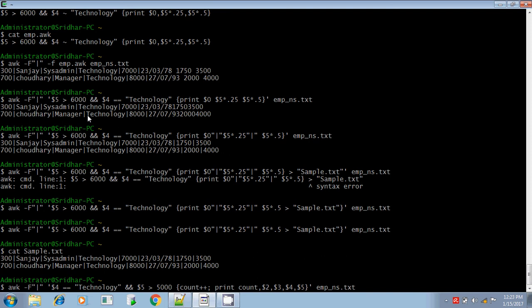So we are incrementing the value of count from 0 to 1, and again printing the count value followed by the desired column values $2, $3, $4 and $5 from the given input file. So this action part will execute for all the lines present in the given input file. You know that, and this selection criteria will execute only once.